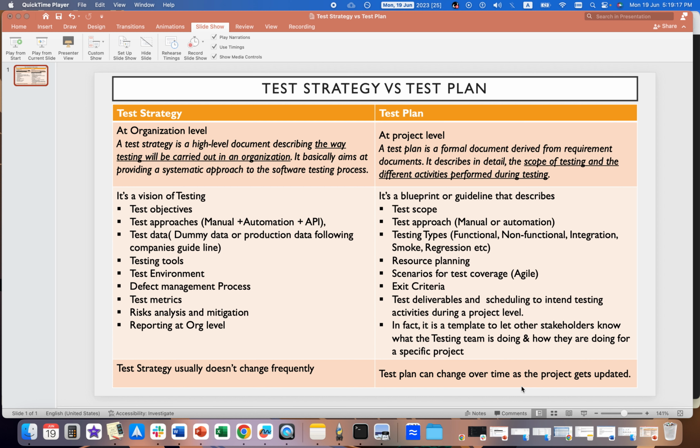For example, you have created the test plan just before your project started, and while you're in the middle of your project, you have come to know that there is some localization testing that needs to be performed because we have a so and so requirement that had come late into our process. Then we can go back and update the test plan to cover the extra testing type that you have discovered, and you can add the details about it, which is fine. So this is about the test strategy and test plan differences.